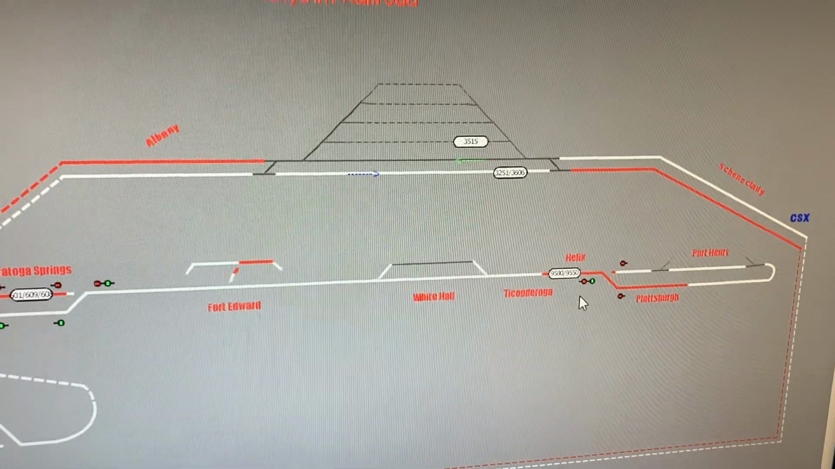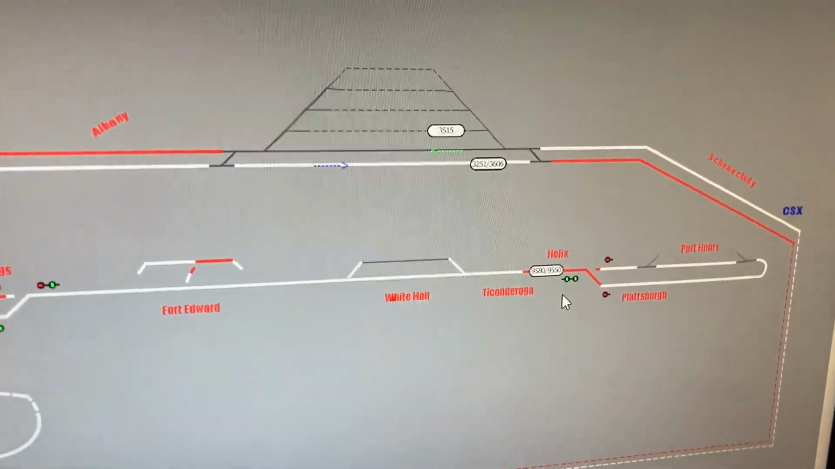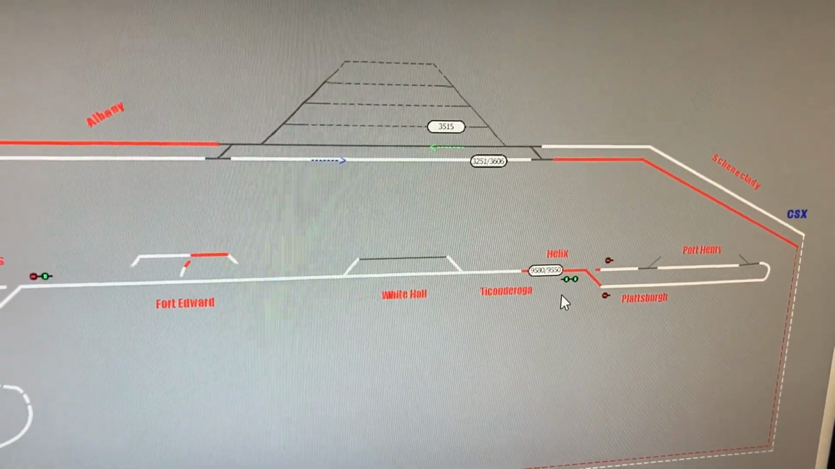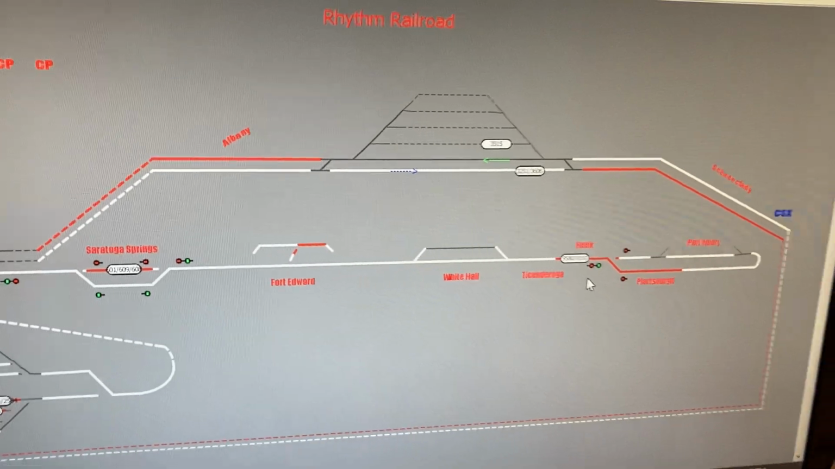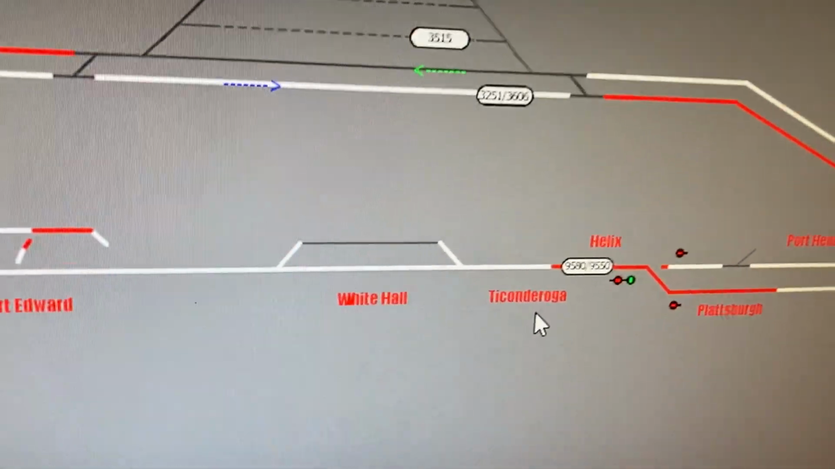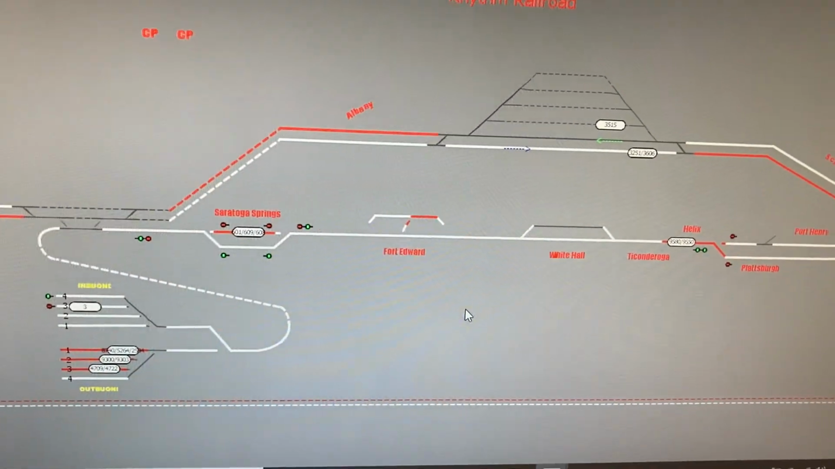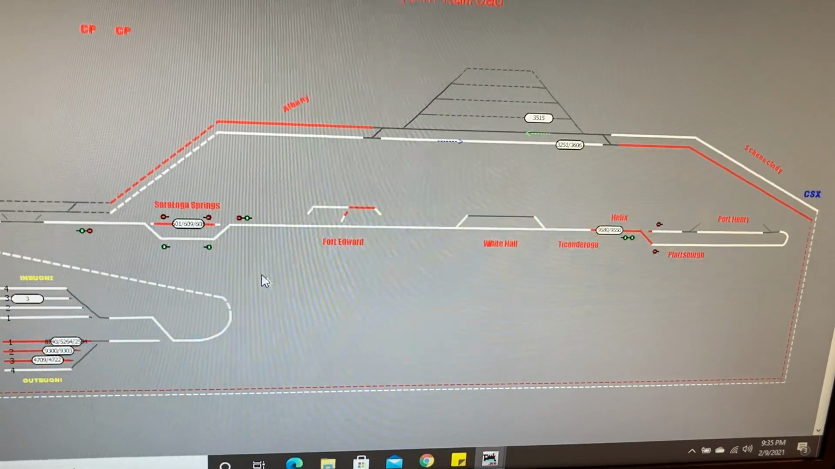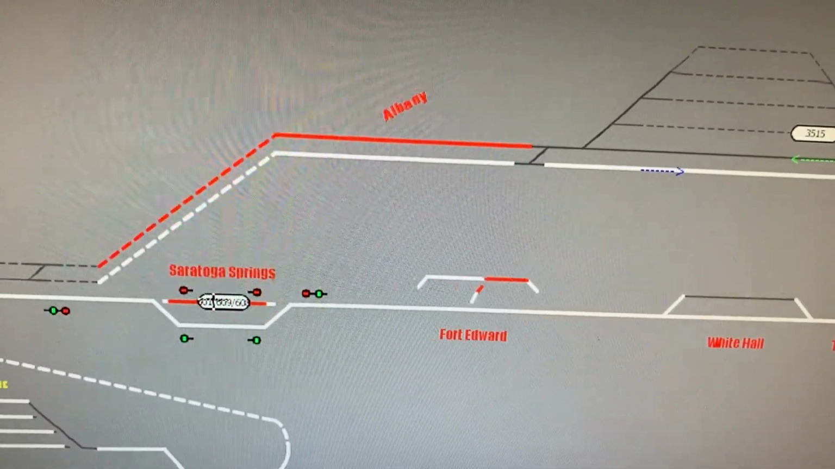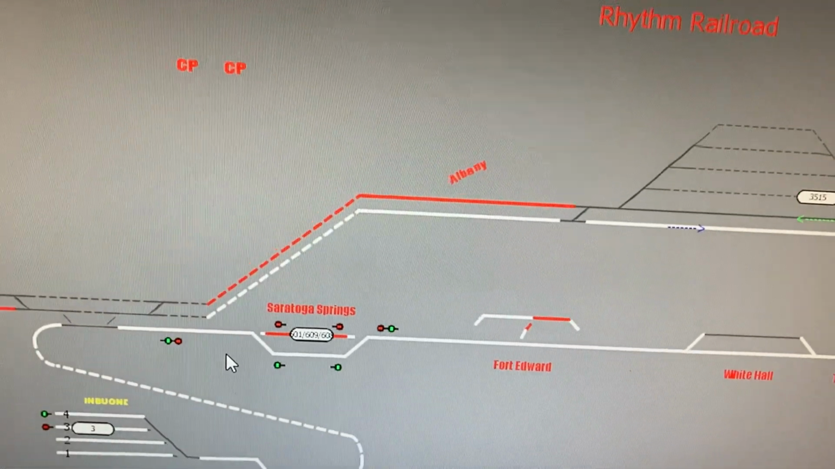I wanted to feel like just another block, and I think I've gotten to that point. So as we wait for that next block to light up at Ticonderoga, which would be the next town, I also want you to notice that there's another train I forgot to mention sitting in Saratoga Springs on the main. So we're going to bypass by going on the siding here. I have it lined up already.